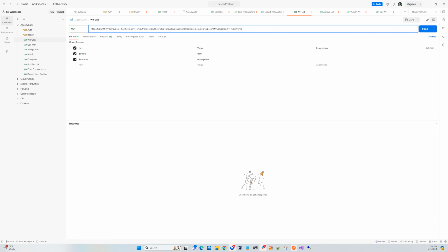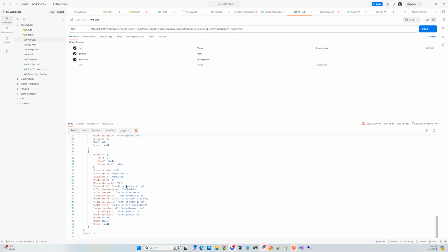We're going to return a count. We're going to also order all the results by modify time. So we're going to go ahead and send this off. And by the way, I'm doing a search for this particular user ID. If we omit that user ID, we can get results back for all users. So you'll see here, these are the items that are currently in work in process. You can see the last item that I had performed, which was that simple renovation policy, the manual policy that I produced. So that's currently in work in process.